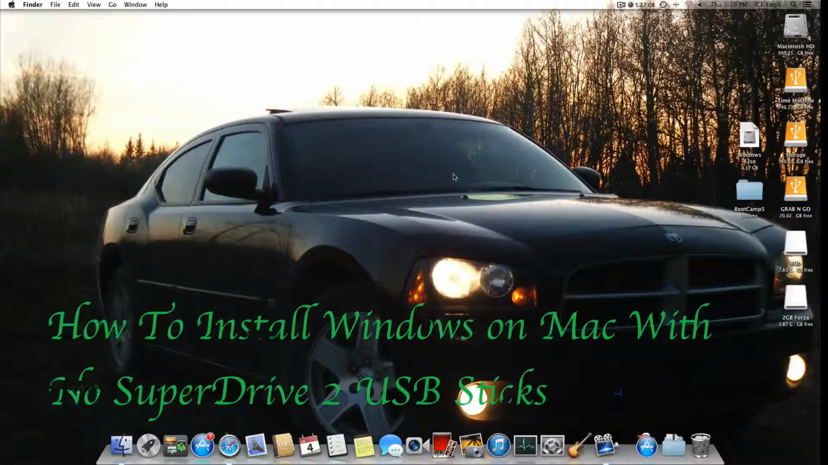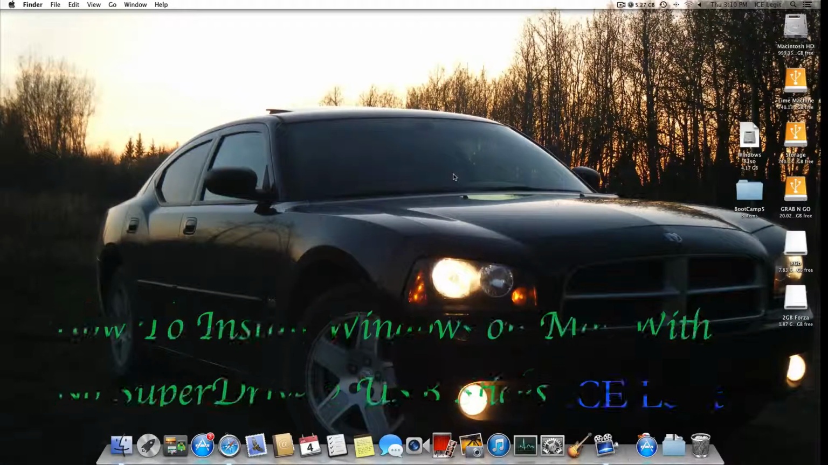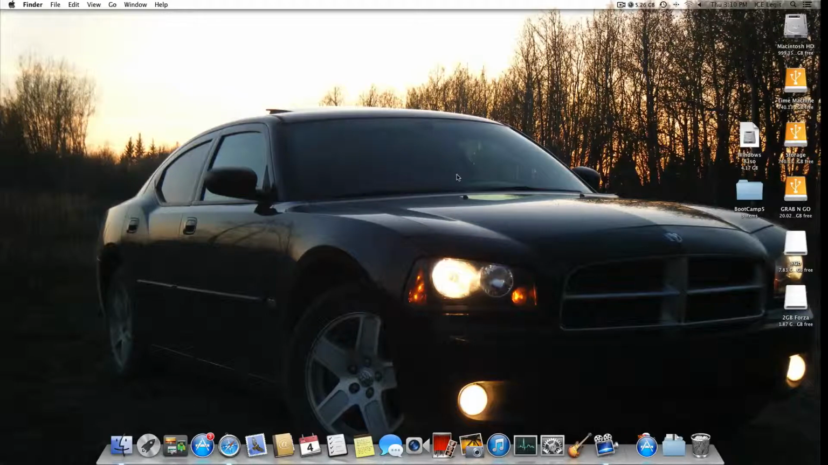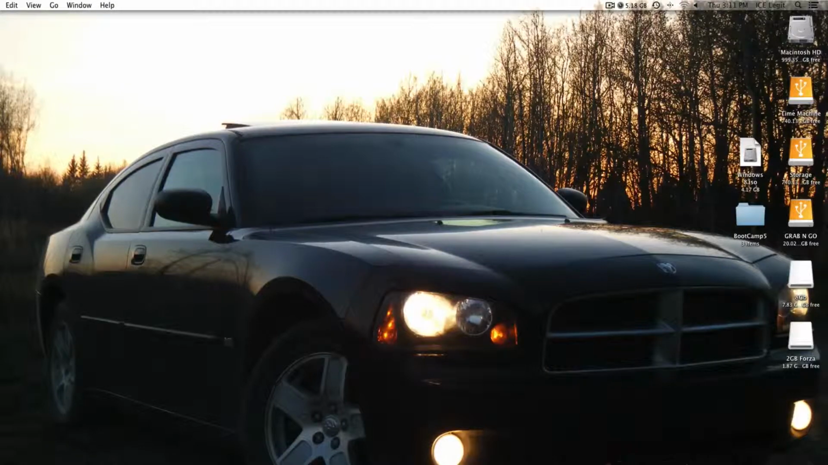Today I'm going to show you how you can install Windows on your iMac without the USB SuperDrive, just using two USB flash drives. One has to be at least 6 gigs or more for your ISO image, and one has to be at least a gig for your drivers. You cannot use the external hard drive unless you have nothing on it.